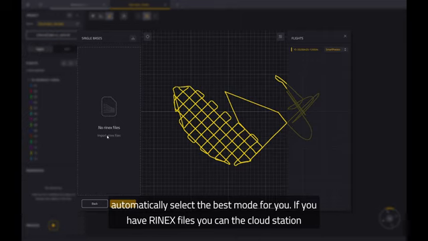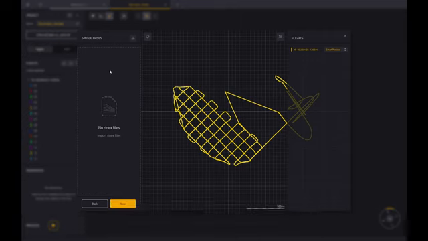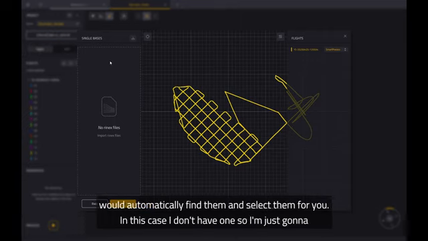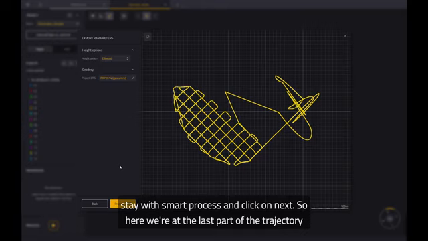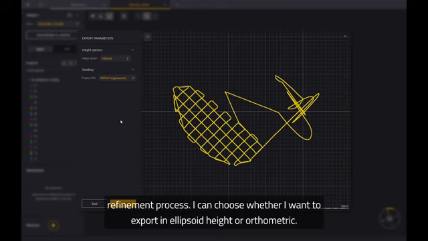If you have RINEX files, the CloudStation would automatically find them and select them for you. In this case, I don't have one, so I'm just gonna stay with Smart Process, and click on next. So here we're at the last part of the trajectory refinement process.